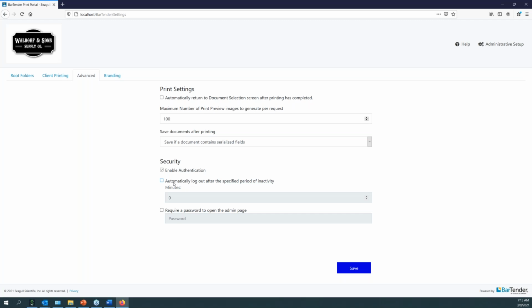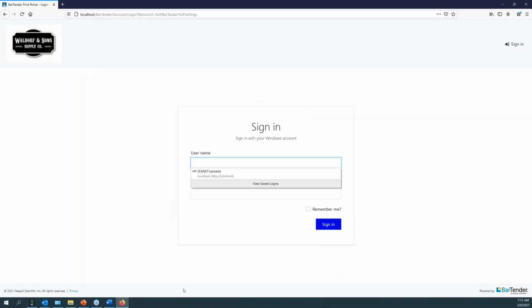I'm not going to enable that because I am the server and I am the client. The other one is require a password to open admin page. I'm not going to enable this because I am the main admin. So I'm going to go ahead and click save. And look at that. Immediately it kicked me out. I'm going to use my account to log back in. My account is rposada.